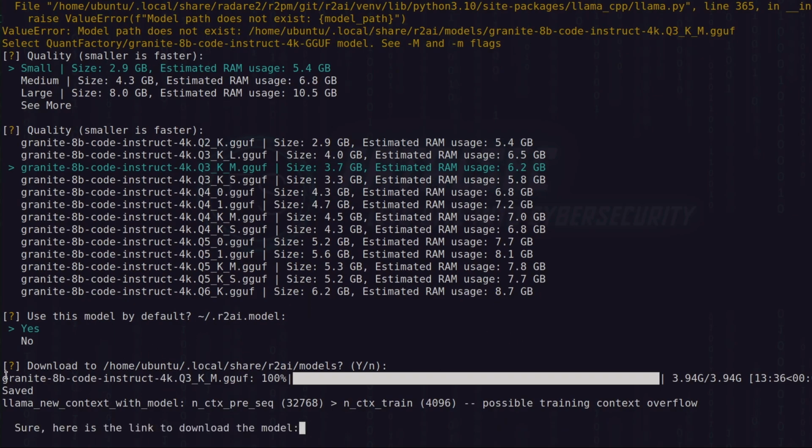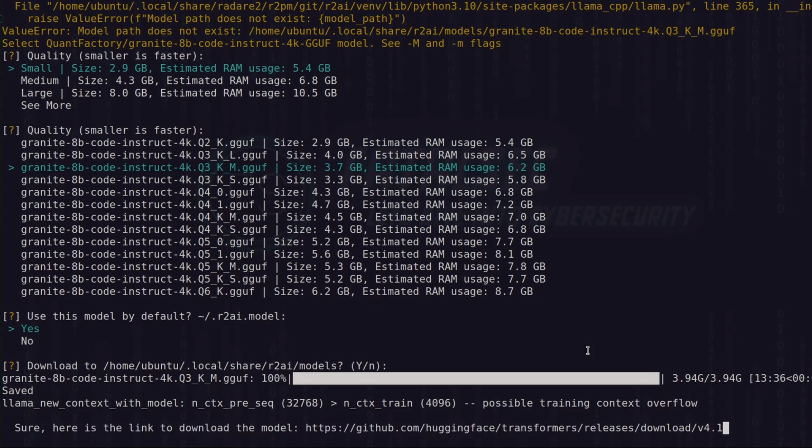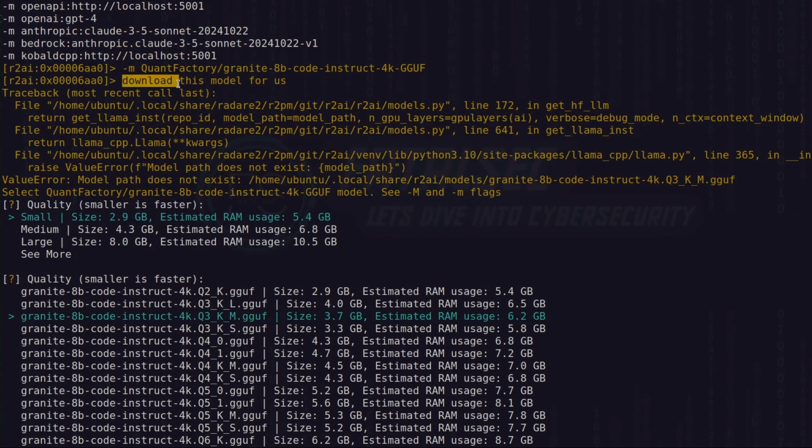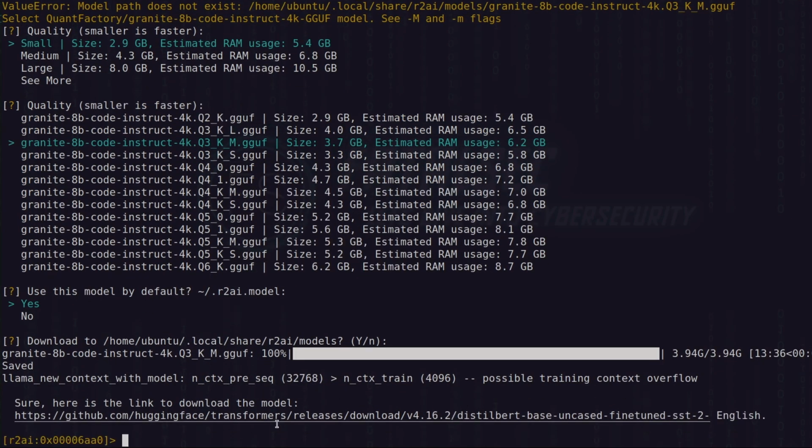Okay, so the model is now downloaded and it's saved into the directory, and now this response is being generated by the model we have just downloaded, and it's replying to the query we asked earlier, which was to download this model for us. Okay, so just ignore this response. Alright, let's just quit this R2 AI prompt now.